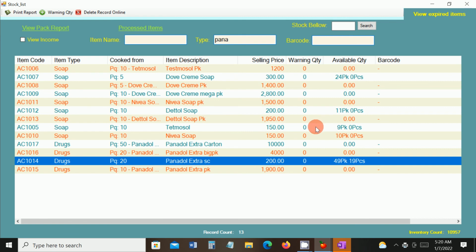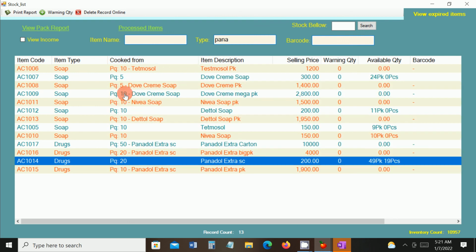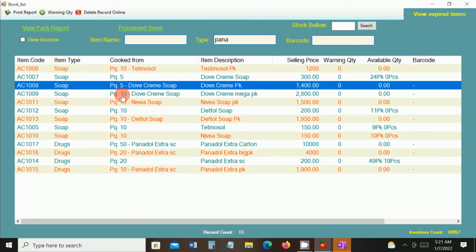Then let me see if we have any other thing left. We've talked about how to restock using your pack item. We've talked about how to view your report, which is this. We've talked about this one. This one is going to tell you that this Dove is actually taken from a pack of 5, but the major item is Dove creamer soap. So this is the major item, so you can see it from here.